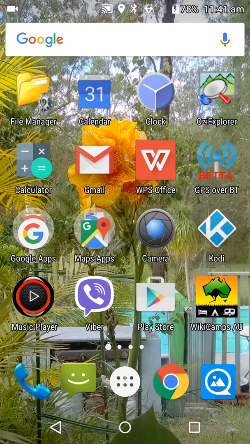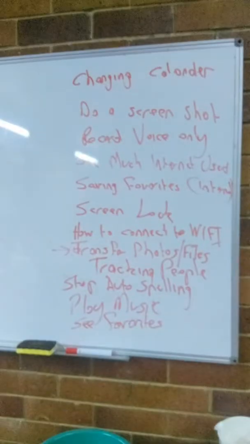And that's one way of transferring files from a phone to the computer. There are multiple other ways of doing it. I might put some videos on later that show other ways of doing it.